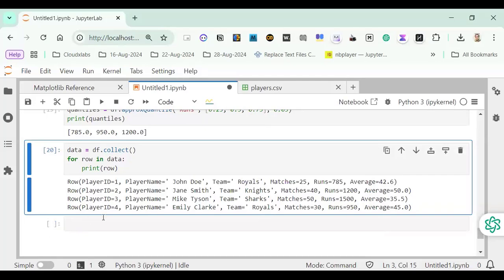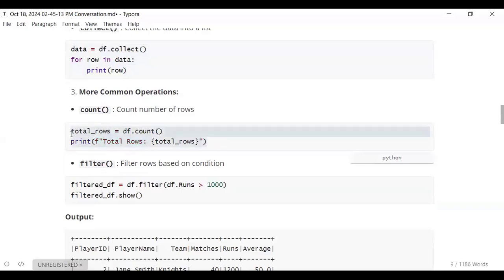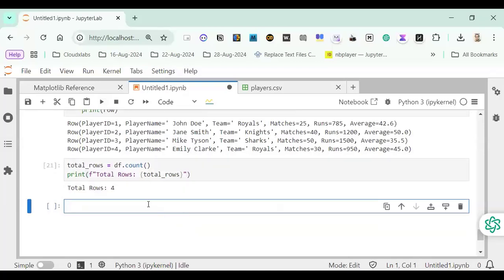And in this one, among more common operations, if you want to look at count, what is it? It counts the number of rows. This is different. Across the total df, I'm giving count. Now it will look through the total df, find out how many rows are there, and store it here. Then I just print those values to the output. So now we get it. Like this, the total number of rows we got is 4, right?